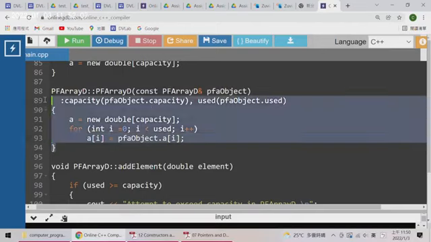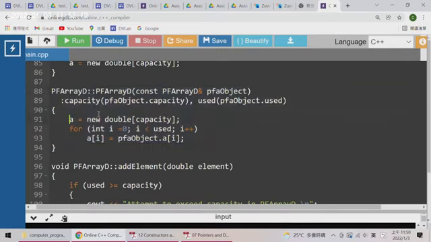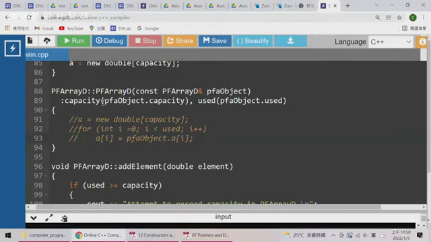So this is the definition of the copy constructor. Now suppose I change its implementation. This implementation is deep copy. Now suppose I change this implementation to be shallow copy.